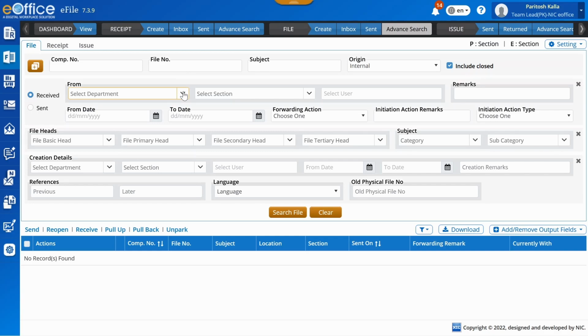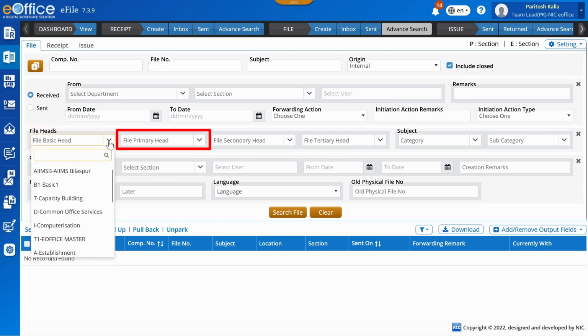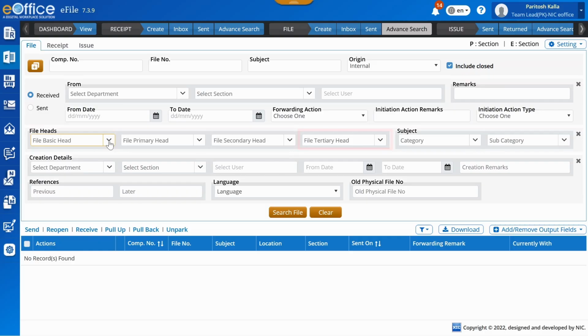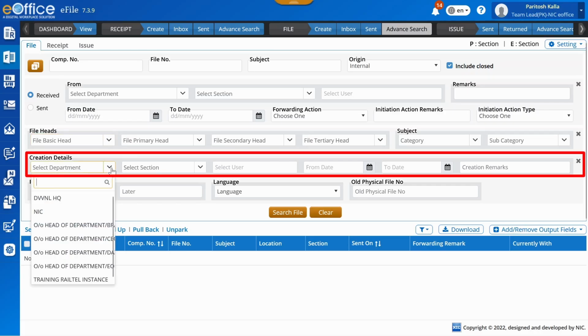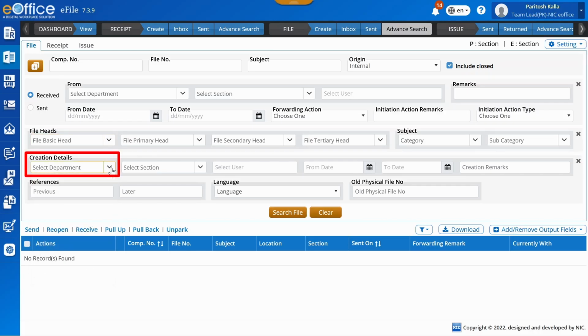The search can also be made by using keywords maintained in the remarks field for the file cover and using the same to search in the input parameter remarks of the advanced search. The file heads parameters make it easy for us to generate the results based on the file's categorized subjects sorted in these heads, even if we do not know its number. And then, based on creation details parameters, one can provide the creator department, section or the user details.